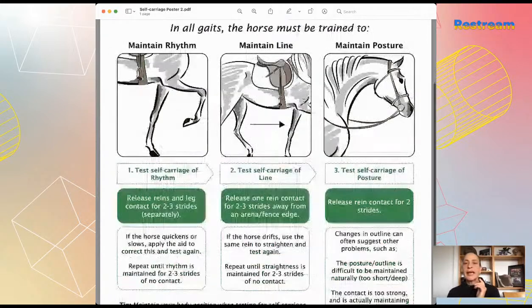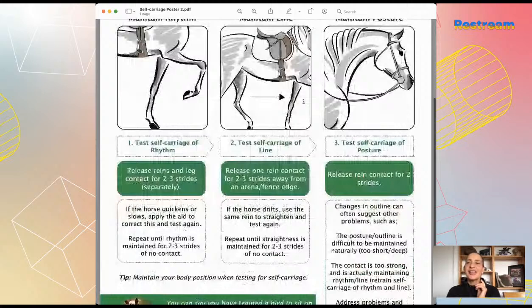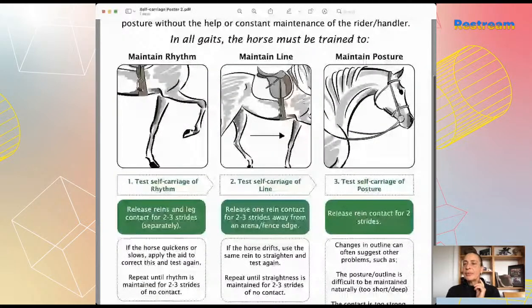So just because I'm playing with screen share, I thought I'd share this. So here we go. Test self-carriage in rhythm. Release reins and leg contact for 2 to 3 strides and see if your horse quickens or slows. If you release your reins and your horse slows down, they're not in self-carriage. If you release the reins and leg contact and they quicken up, they're not in self-carriage, they're rushing. That was my little first off the track thoroughbred, who used to be very rushy.